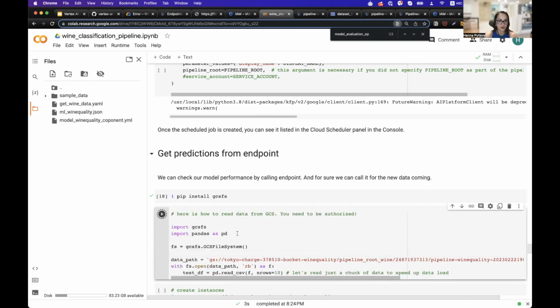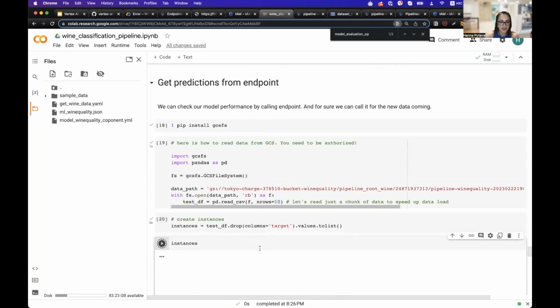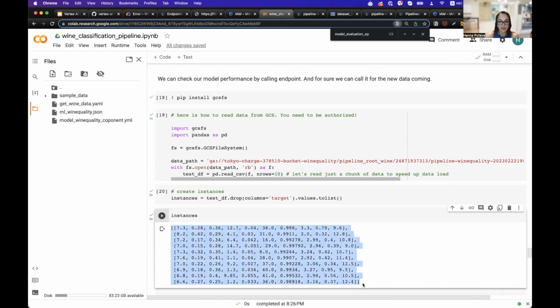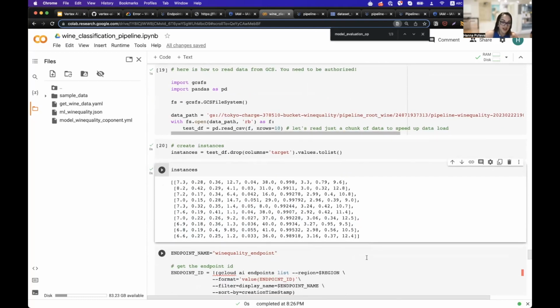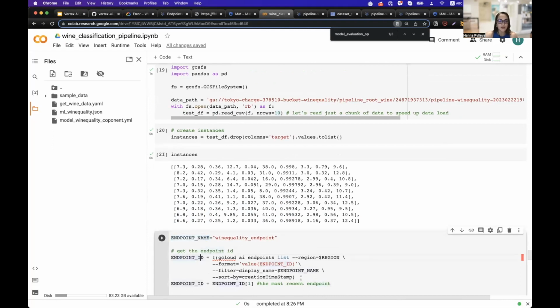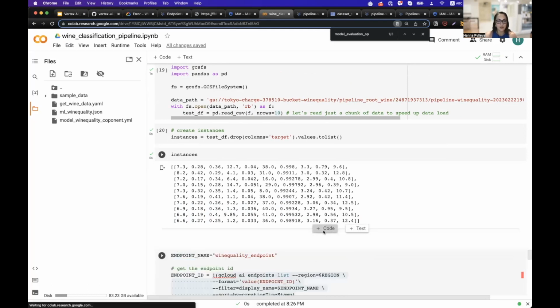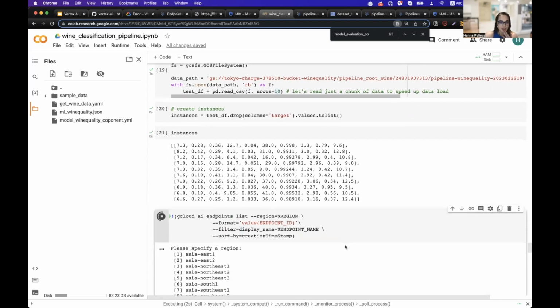So we created our data path, and we want to read 10 rows of our data on which we will then predict. Then we transform it into a list of lists, and that's what we will pass to the endpoint to predict the values for us. Then we specify the endpoint name and find out the endpoint ID. Let me show you what this will generate. This code will take all the endpoints which we have and find the latest one.